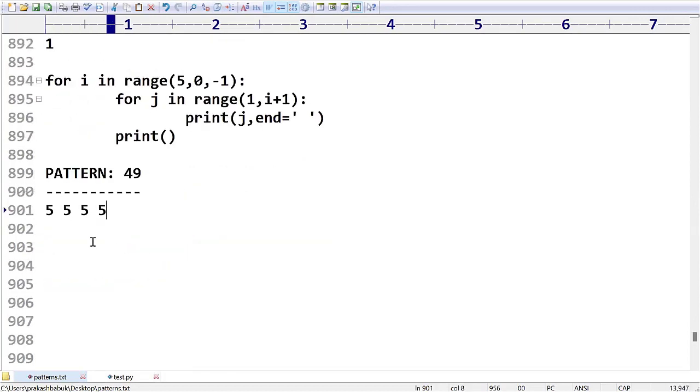First, I need 5 5s. Next, I want 4 4s. Next, I want 3 3s. Next, I want 2 2s. Next, I want to take 1 1. Okay, how to do that?